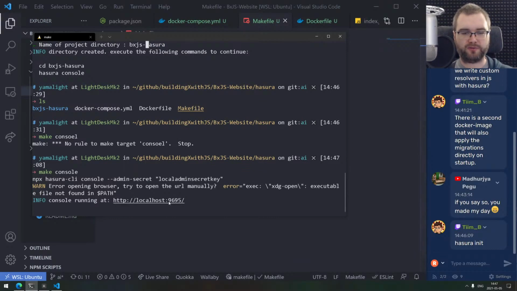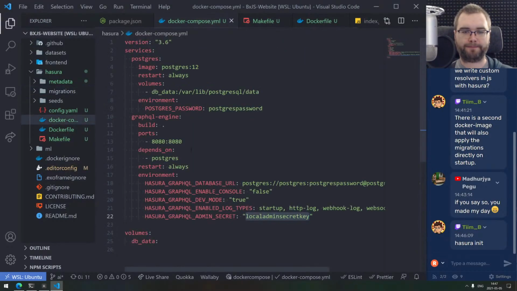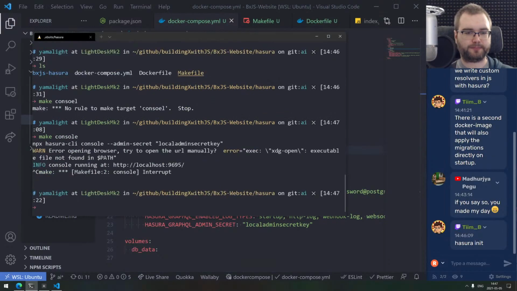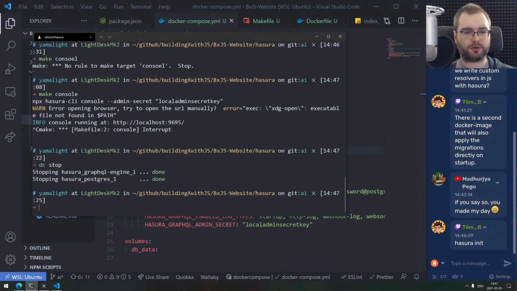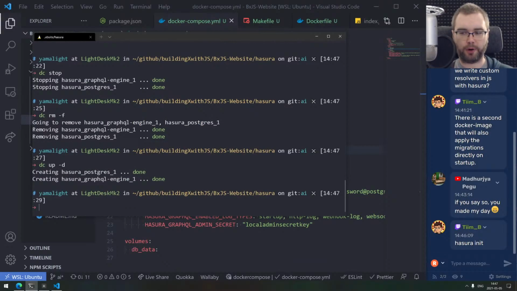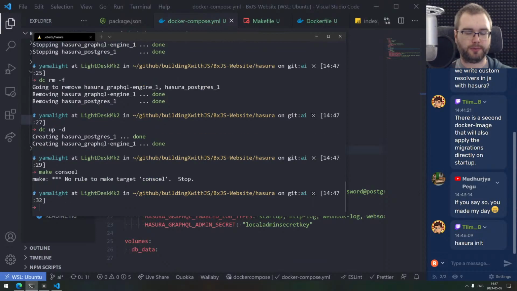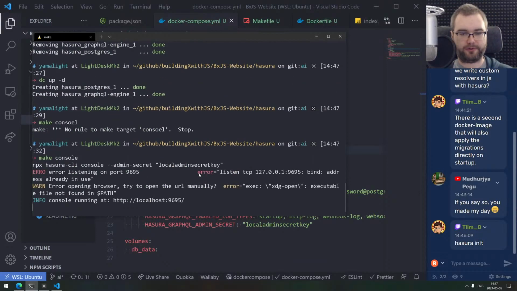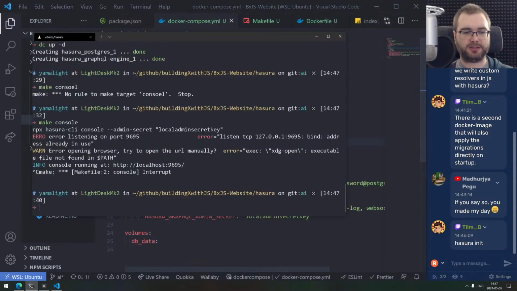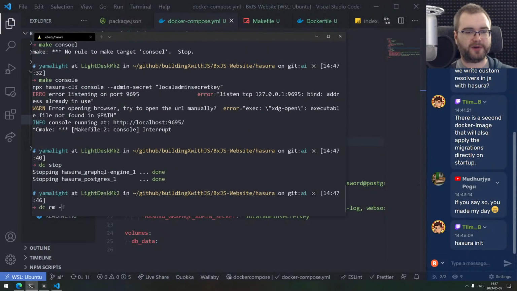Okay, and I need to forward the ports for the console because we haven't done that. Let me do that, right? So we need to docker compose stop, docker compose remove, docker compose up -d. So restart the whole thing, forward both ports. And now once we do make console, and if only I could type correctly. Address already in use. Oh, okay. So that's my bad. I don't actually have to do that. I am forgetting how things work.